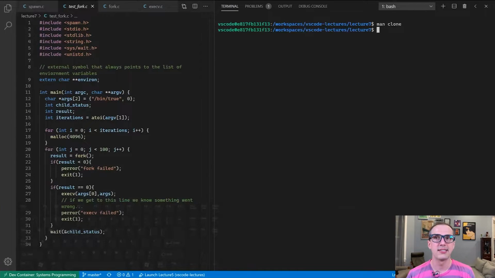And what's really, really nice is that strace is a pretty easy way for us to do very basic profiling of how much time our process is spending doing different system calls. So what I have here on the left is a test program, and there's both a fork version and a spawn version. I'm going to start saying fork and spawn interchangeably.